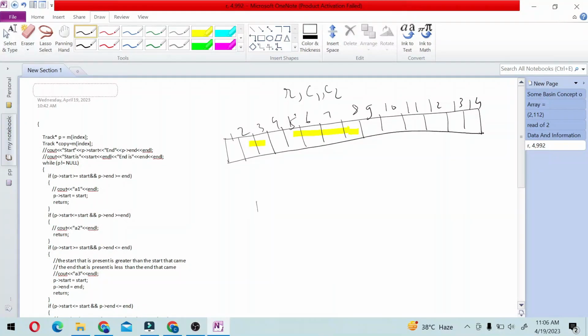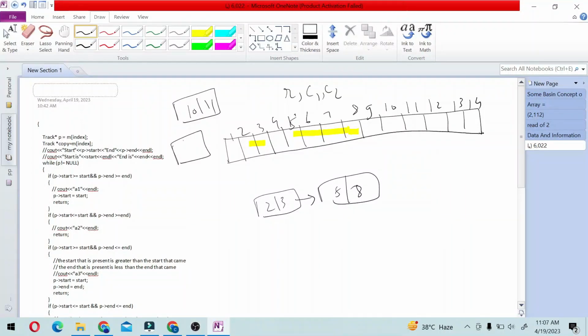So the linked list representation of that would be from 2 to 3 to 5 to 8. Now we have another input which says to lay the track from 10 and 11. Now it's very simple. What we'll do is we'll simply add this 10 and 11 to this linked list, and the track will be laid down. But suppose it asks us to lay a track that overlaps with one of these tracks. Suppose it says to lay the track from 1 to 3.